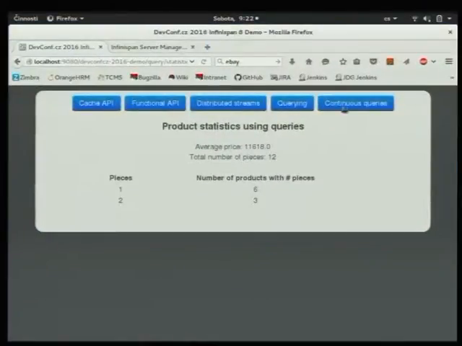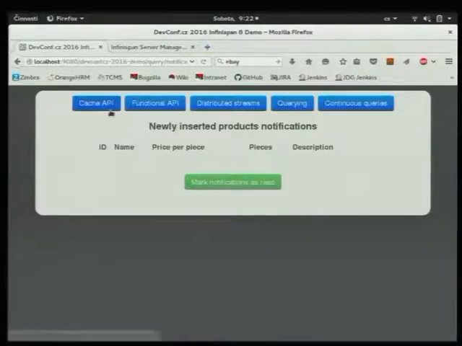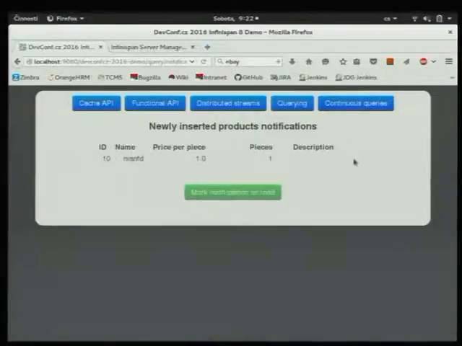So here I have continuous queries. Let's say this is some kind of system notification, like you have on GitHub when you haven't read the notifications yet. So here is a list of notifications that I didn't read before. I will mark the notification as read and insert a new product. Oh, we don't want any exceptions, so, no, price. Okay, and I will add the product and look at the continuous queries, and there it is.